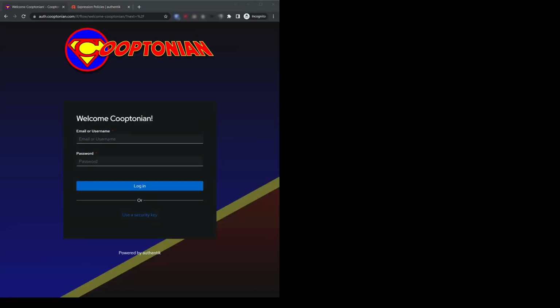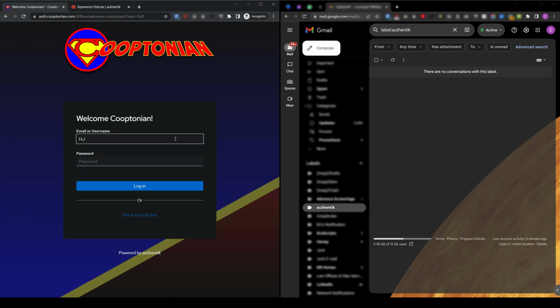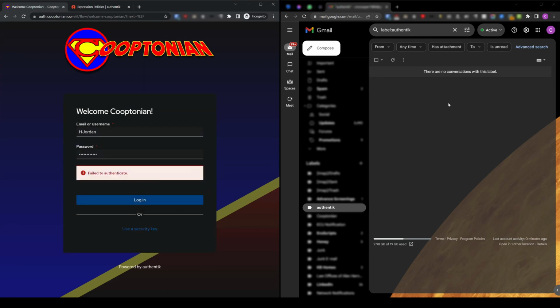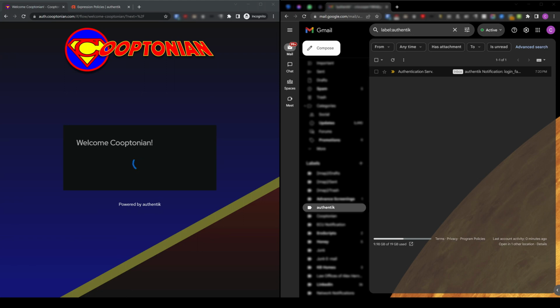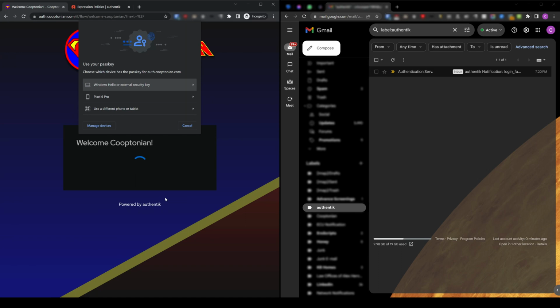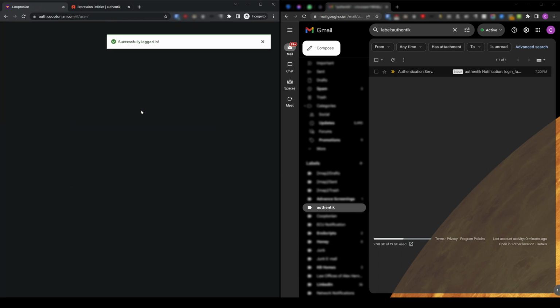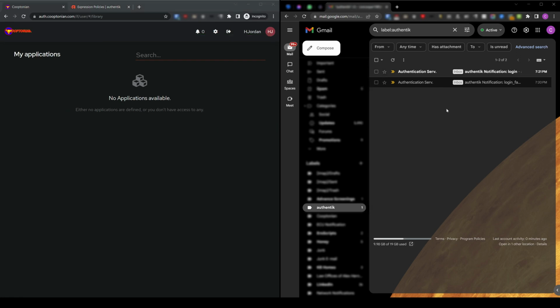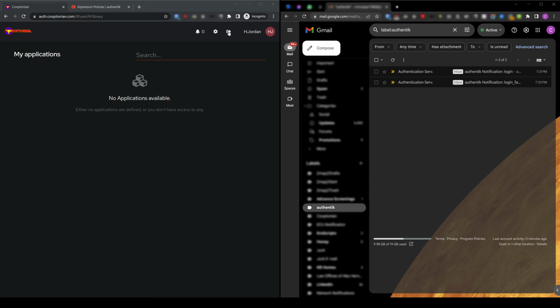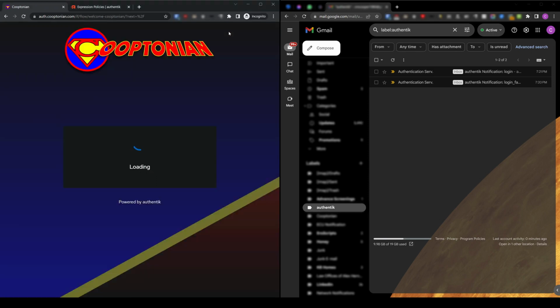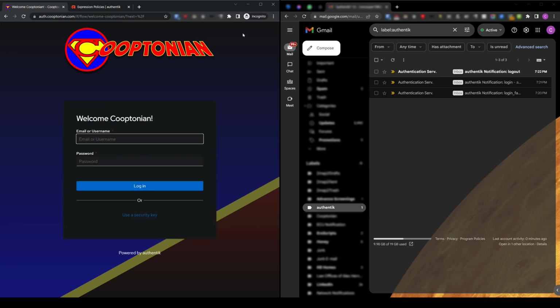I'll bring up a side-by-side of my Authentik instance and my email here to demonstrate the notifications. I'll first try to log in with the wrong password on purpose. Which gives me a notification for a login failure in my email. Next, I will log in properly using the passwordless method. Click the link here to see how that's set up. After successful authentication, it gives me a notification for a successful login. Now let me log out. And we see another notification for the logout event.